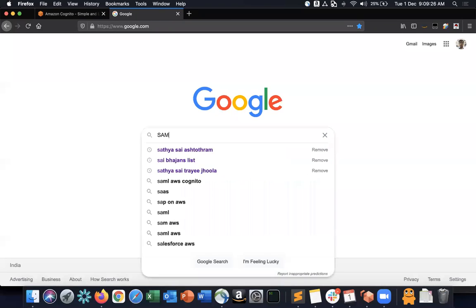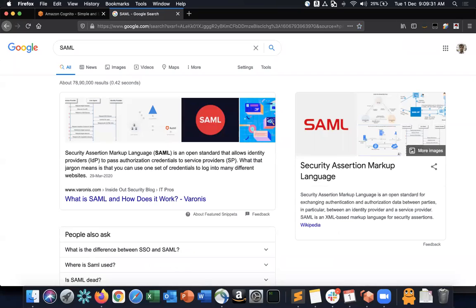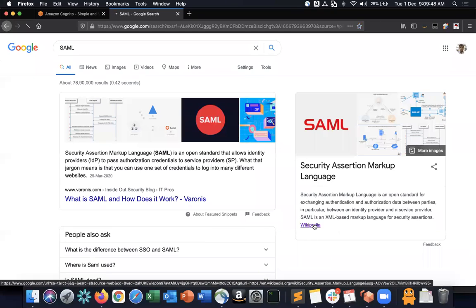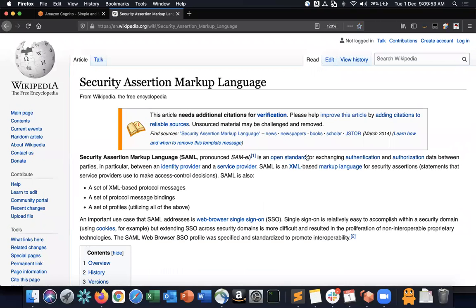SAML is a very, very important topic. You can just learn SAML. In fact, SAML is the de facto standard way that's used for authentication and single sign-on. Okay, it's basically an open standard, called Security Assertion Markup Language. It's an open standard for exchanging authentication and authorization data between multiple parties. So usually you have an identity provider and a service provider.